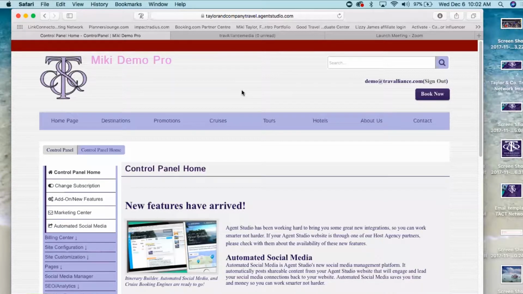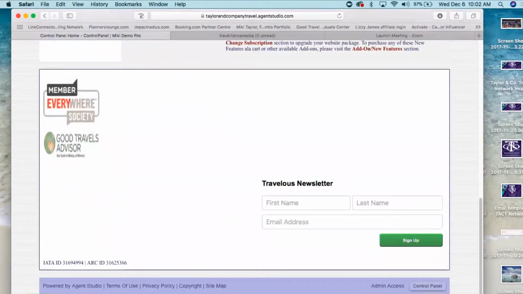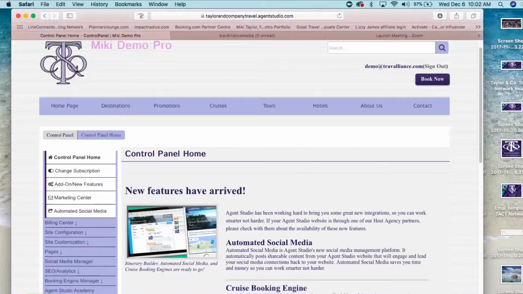Okay, so for those of you who are new to Agent Studio, I just want to show you how to get to the control panel. If you scroll down to the bottom of your website and click Control Panel, you will be brought to a login screen. Since I'm already logged in, I wasn't asked to provide those login credentials, but once logged in, this is the screen that you will see.